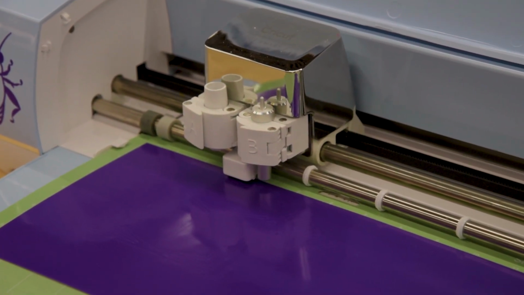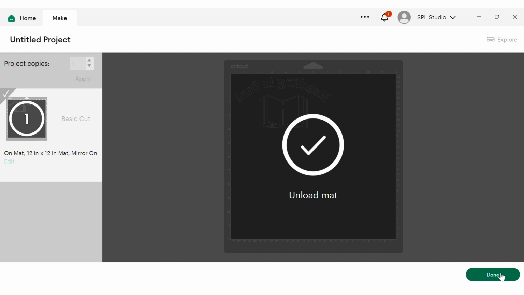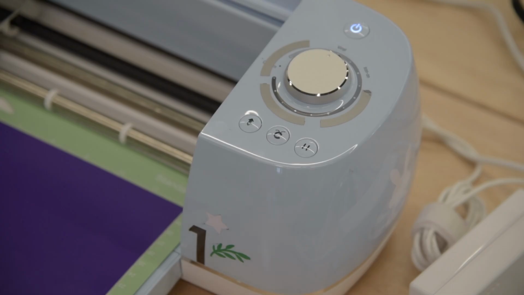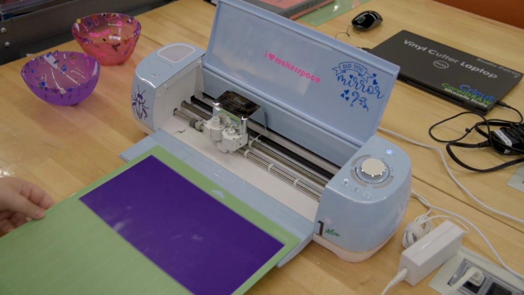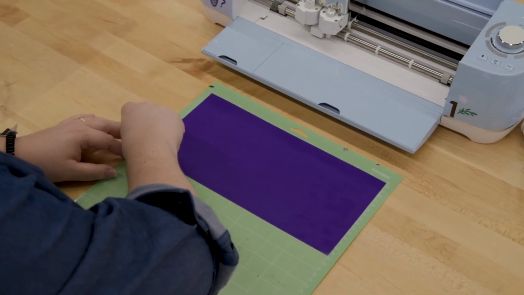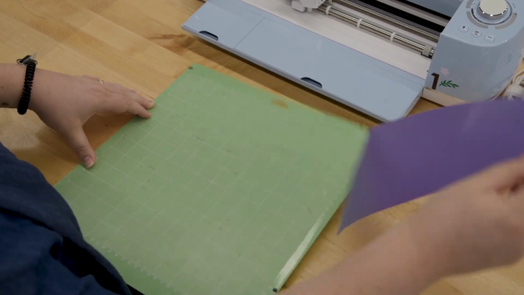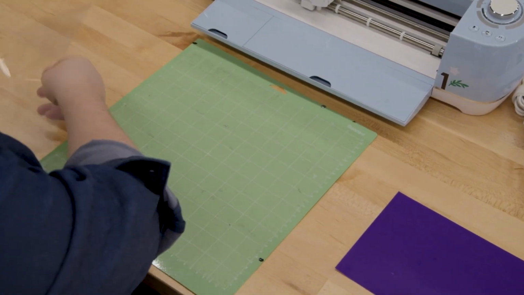Once the cutting is complete, the screen will prompt you to unload the mat. Click Done on the screen or press the Unload icon on the Cricut machine. Next, remove the freshly cut piece of vinyl from the sticky mat and replace the clear cover back onto the mat.